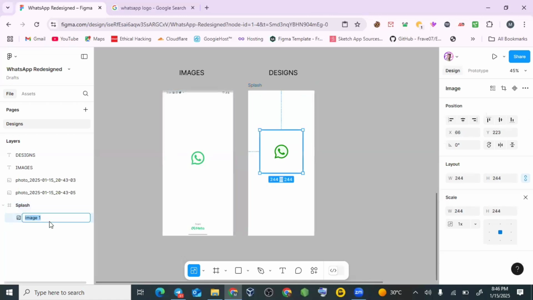It's good that you rename all your layers as you're working. I'll just say WhatsApp underscore logo. So that's going to be my WhatsApp logo, and I'm going to align it.